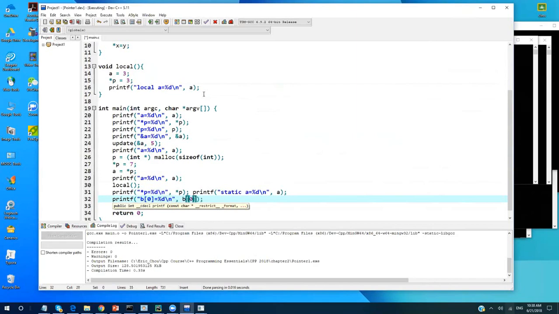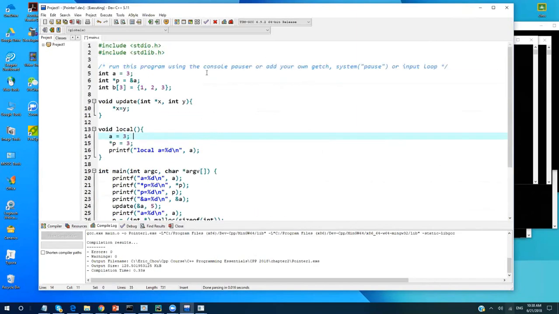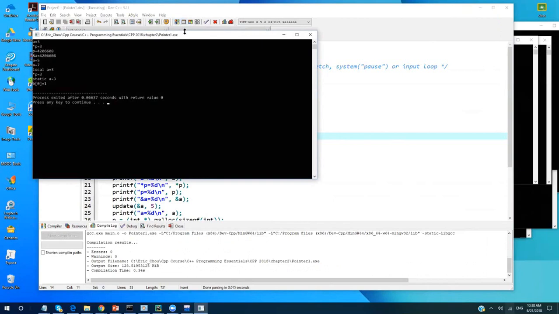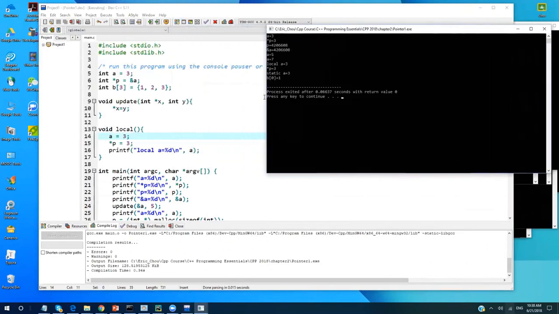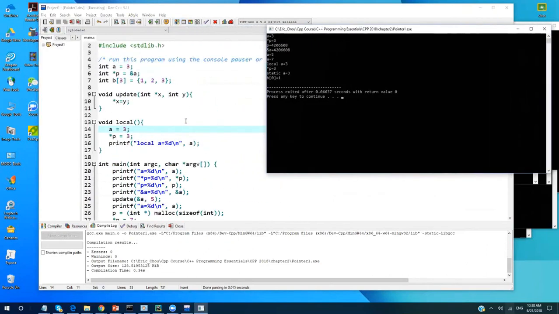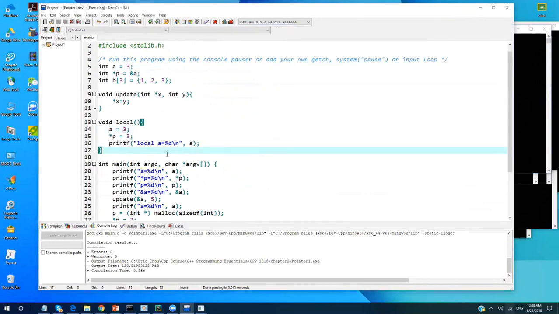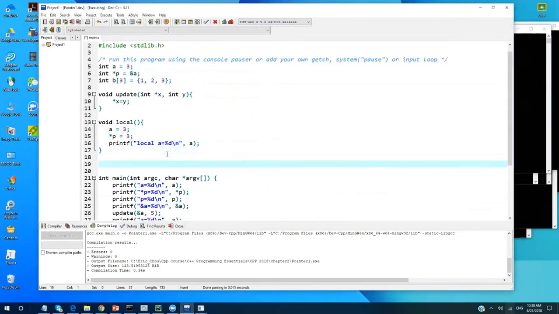Okay, I'm trying to print out B's 0 value, okay? Just compile and run. Yeah, I know. Okay, so something like this, right? Yeah. And then here, I try to do this, actually, void print array, okay?